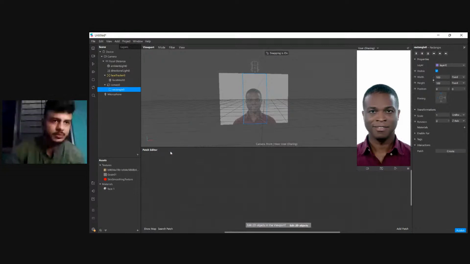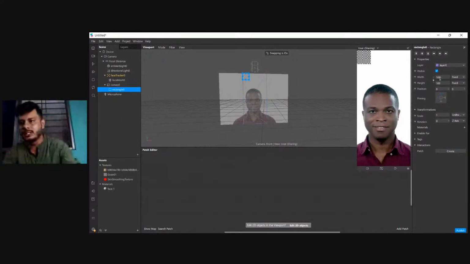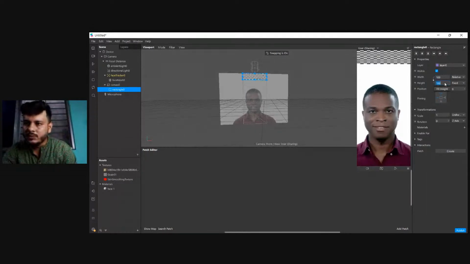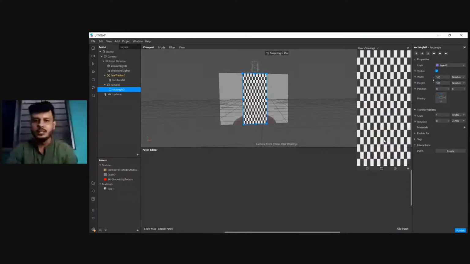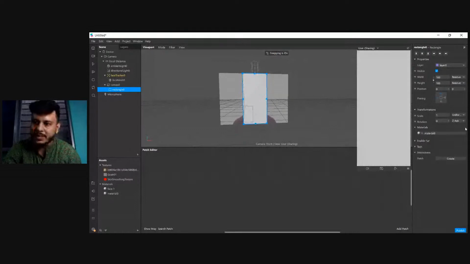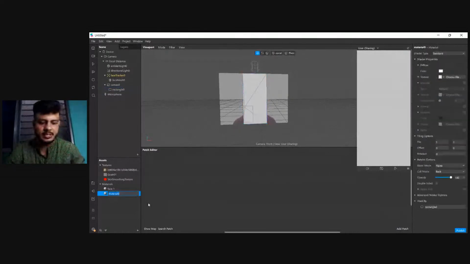Okay, so now we use a rectangle. As you can see here, the rectangle is already added. We will use the properties here. If you go to the properties panel, you can use the full width and full height. It will totally cover the face. And now we again use a material, and we will name the material background.